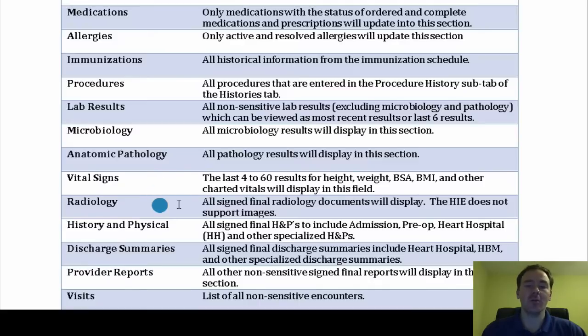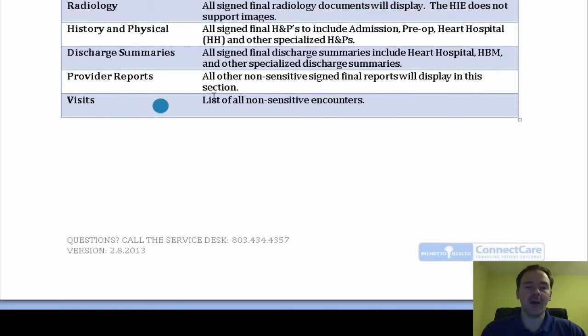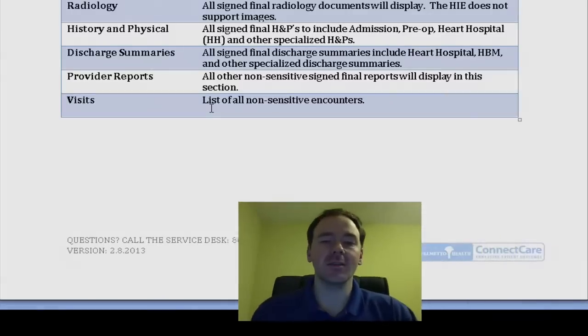Radiology will include all final signed documents. You will not be able to view images in the HIE. That's just a bandwidth limitation, and those will still need to be viewed in IMPACS. History and physicals, discharge summaries, and other provider reports or documents, those all final and signed documents will be available via the HIE. And then finally, a listing of visits will be available that are non-sensitive.